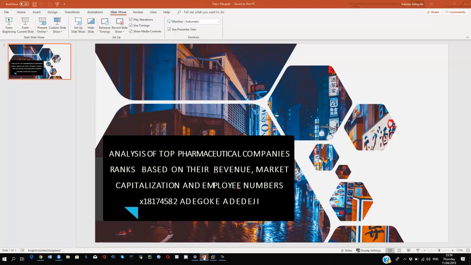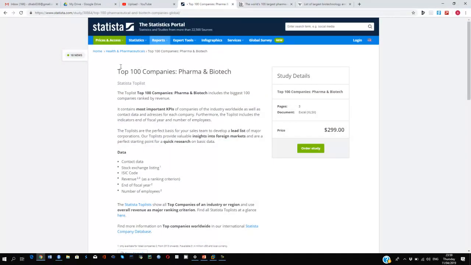Here is my data source. I got my first data source, which is the structured data from Statista, top 100 companies, pharma and biotech, and it has indexes such as the KPI, the revenue, and number of employees in the year 2018.